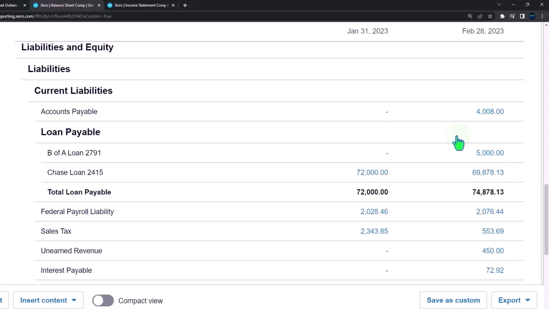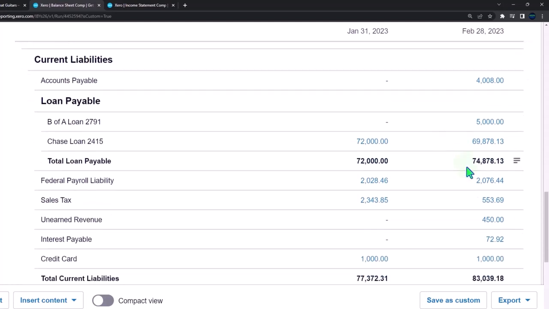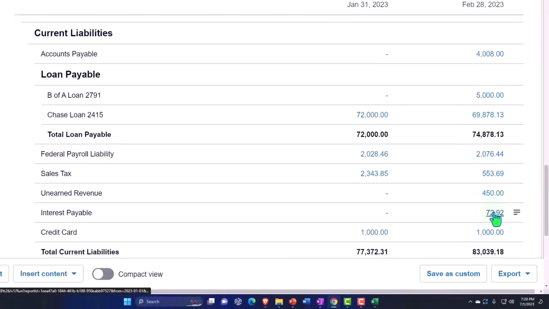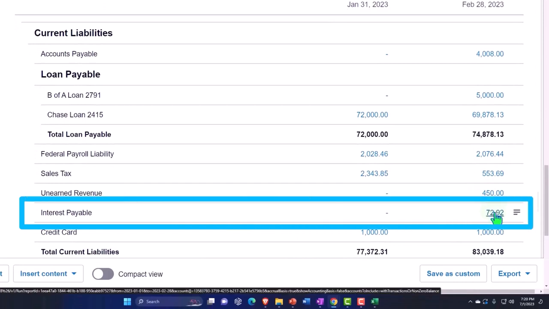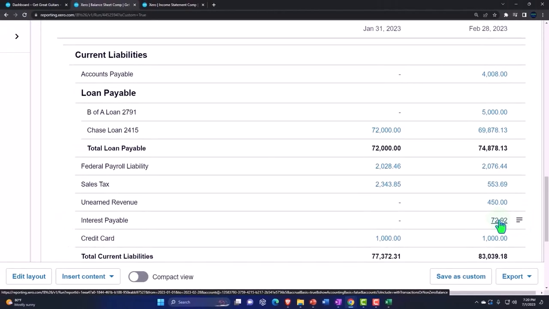To figure the amount of interest, we came over to our worksheet to do the journal entry. The journal entry was an increase in the interest payable, interest that we basically owe, we've incurred, but we're not going to pay until the next payment that happens, which is happening sometime in March.